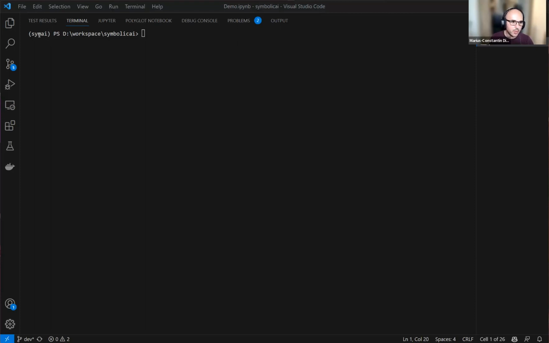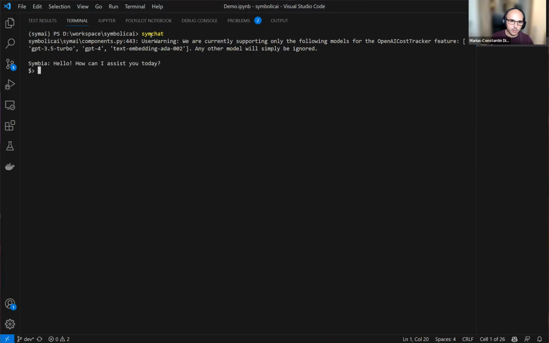I already have the Symbolic AI package installed and already loaded the Conda environment, SymAI. And we also install some useful tools alongside the package, one of them being SymChat, just to play around. SymChat is basically using, in this case, ChatGPT in the background. And for instance, we get here, let's say, hello, how can I assist you? Now we can place any question here.